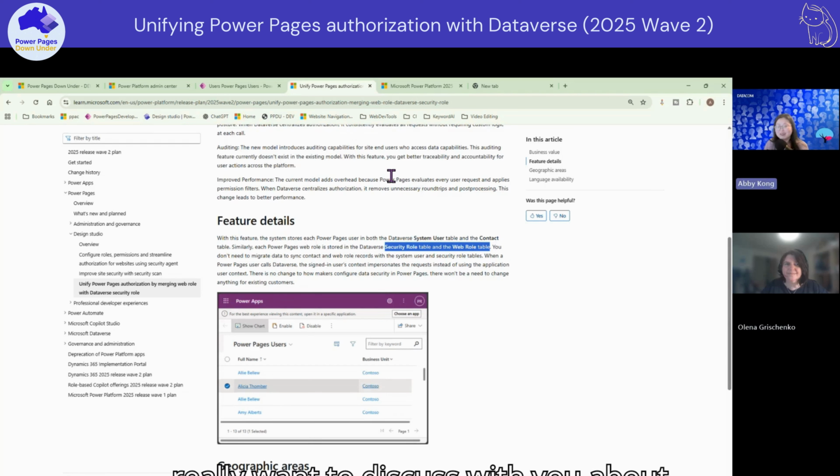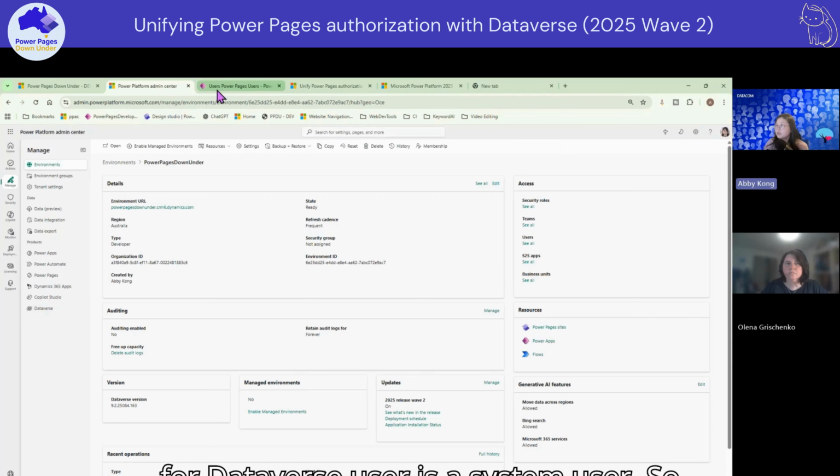I'm very intrigued, but with this limited information, as you just mentioned, it sounds like the system user table and the contact table are coming together. With this feature release, it says the system stores each Power Pages user in both the system user and contact table. And for the Power Pages web role, it's not just in the web role, it's also going to be stored in the Dataverse security role table. That's something that, as of now, doesn't show in the environment.